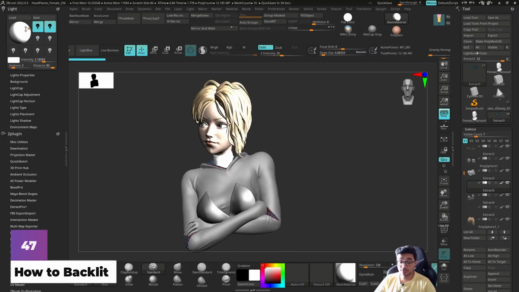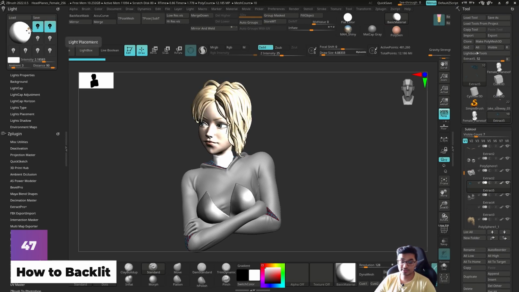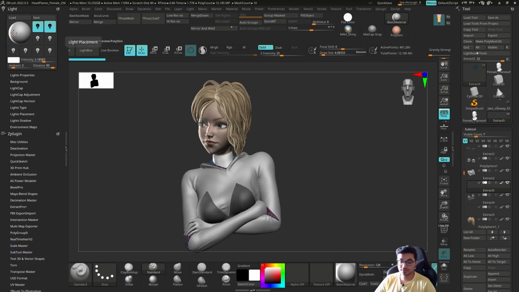To send any light on the back of the model, you just turn the light on, increase the intensity, and click on the light. It will go back on that model. It will act as a backlight.